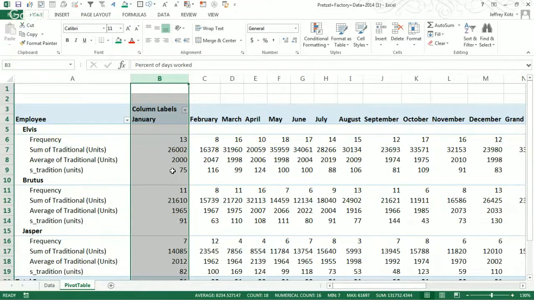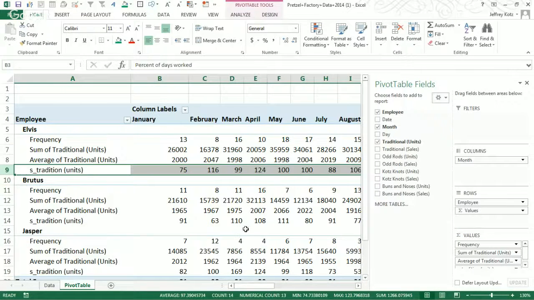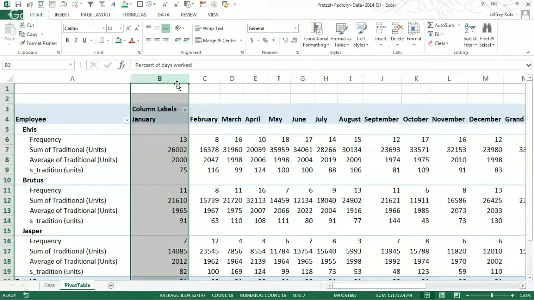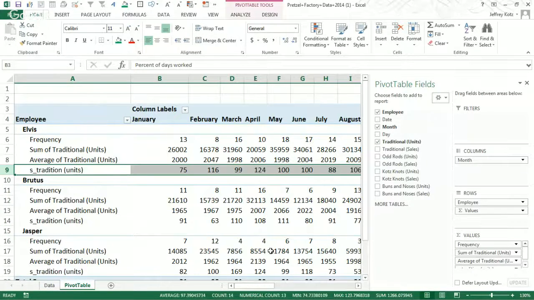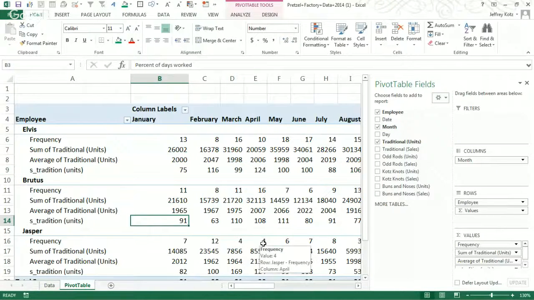I know that Elvis had the most consistent month compared to the other two. The lowest standard deviation means the most consistency. Remember, a variance of 0 means no variety. No variety means a lot of consistency. A lot of inconsistency means a lot of variety. Variety and consistency are inversely related. The lower the standard deviation, the lower the variance, the higher the consistency. Brutus had the highest standard deviation, therefore he had the most variety. Some good days and some bad days, whereas Elvis tended to have more consistent days.